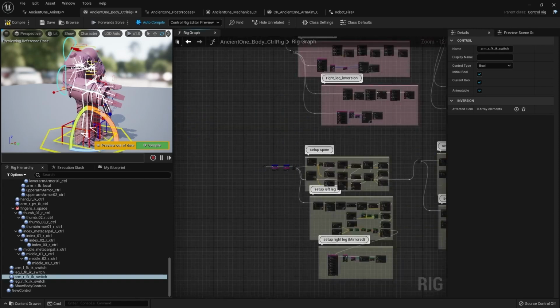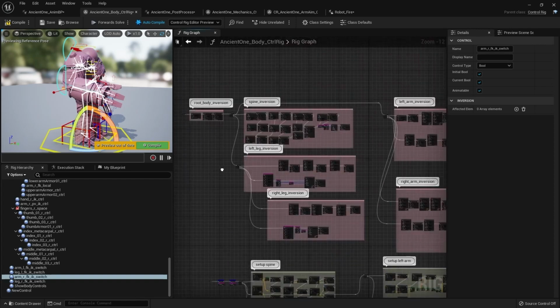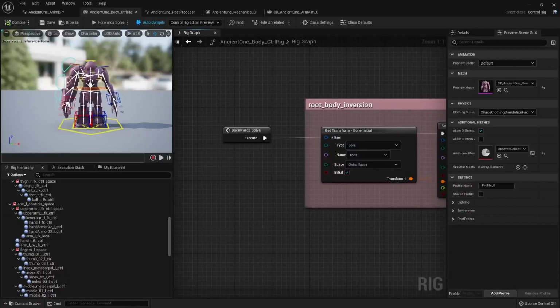Now, as I zoom out, you get a kind of full glimpse of this rig. There's a lot going on, including a backward solve graph, a forward solve graph, and our setup graph. Now, Control Rig also enables us to create a backward solve graph, allowing controls to be driven by the bones themselves. This essentially is baking skeletal animation to the controls. This is super helpful in mocap scenarios where you record motion capture and you want to bring that animation into the engine and continue iterating on it with the animation rig.